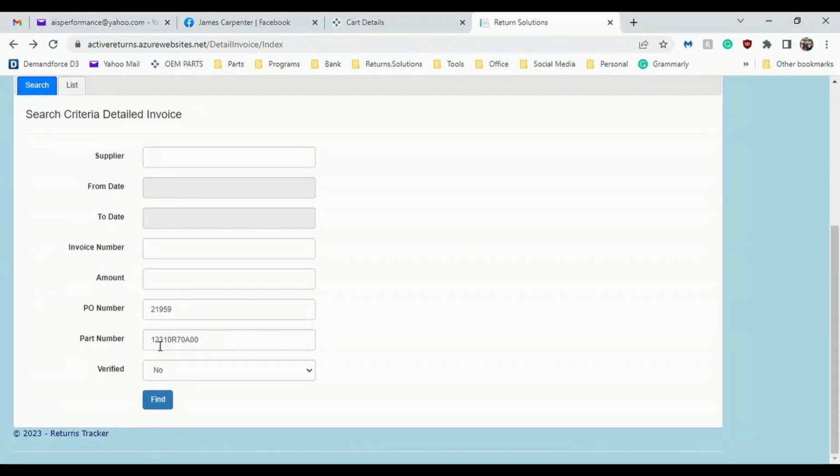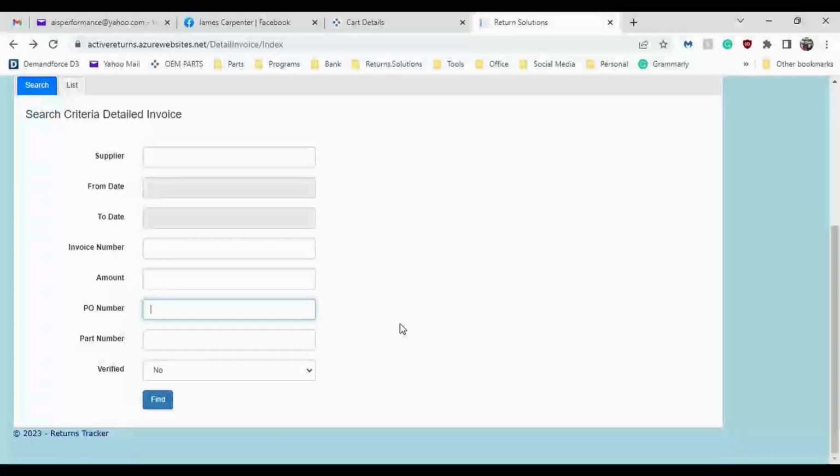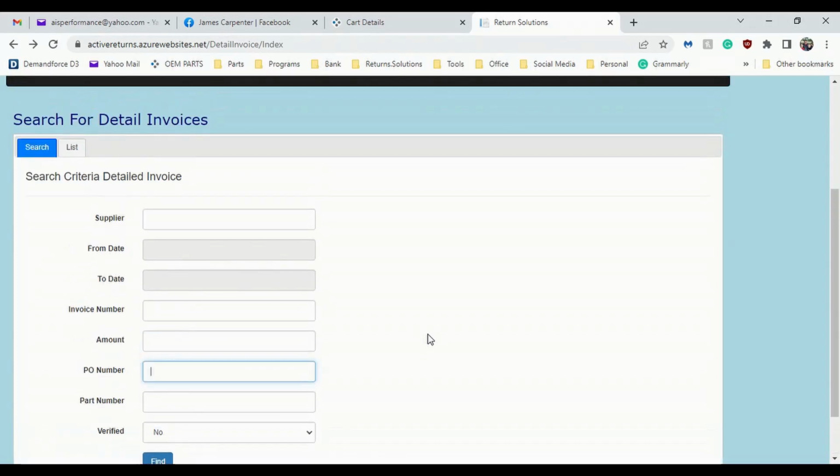So we've shown you all the possible ways to search for a part and create a return. So it's actually pretty simple. And this part of the program is not only good for that, but you could put a part number in there and see how many times you've ever purchased that part. So to give you a breakdown, let me just do an example of that.